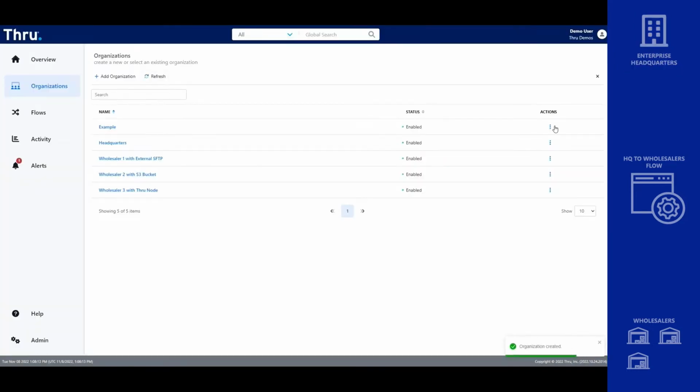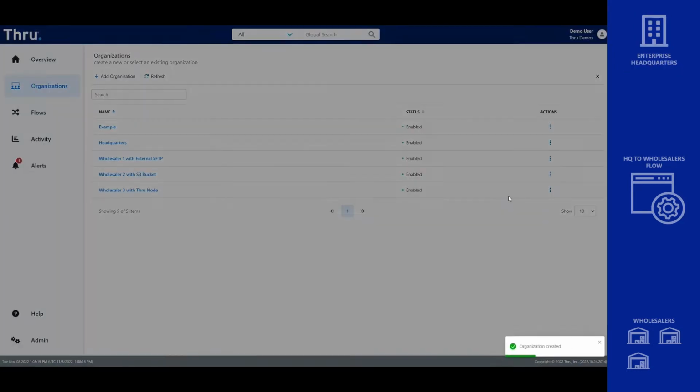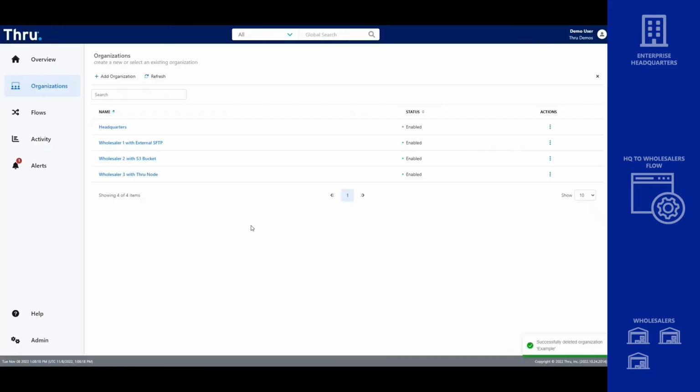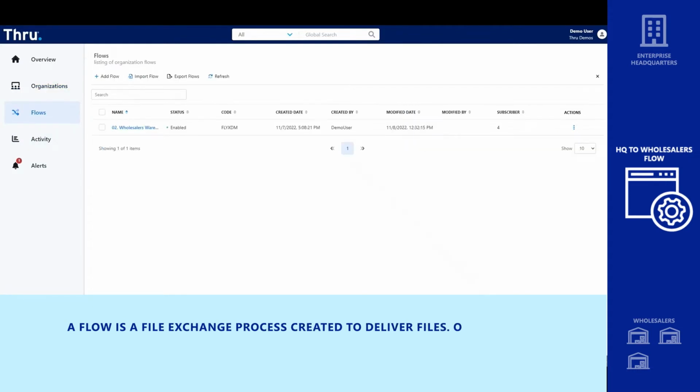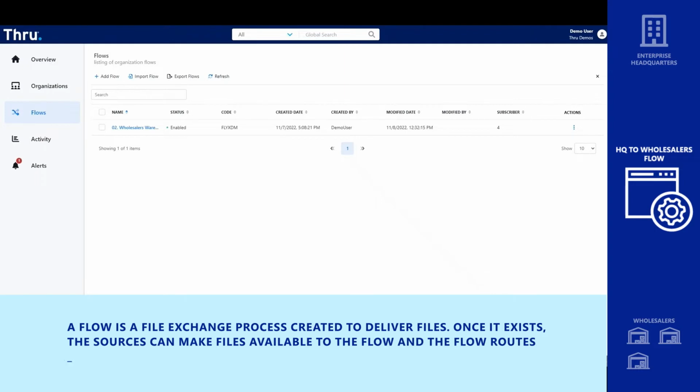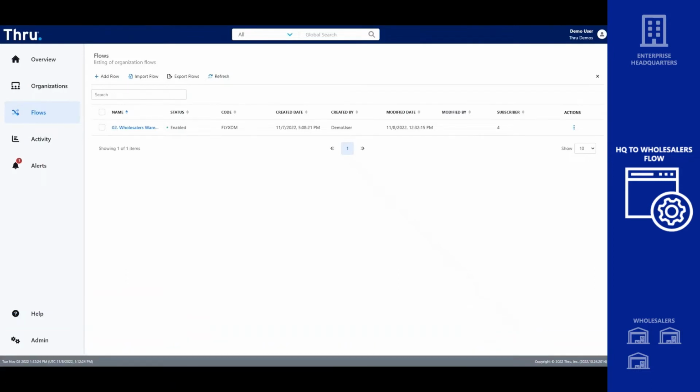We have created the organizations in advance for this demo, so now let's proceed to the next step, which is creating flows. Navigate to the Flows view. A flow is a file exchange process created to deliver files. Once it exists, the sources can make files available to the flow, and the flow routes the files to each target specific location, known as an endpoint. For this demo, we already created one of the flows.